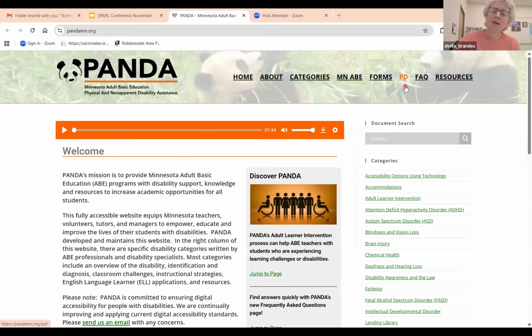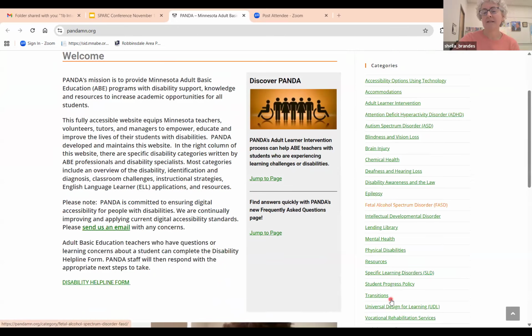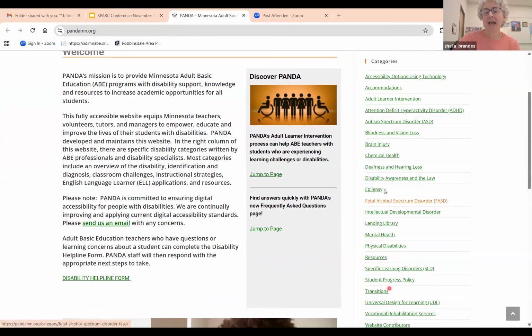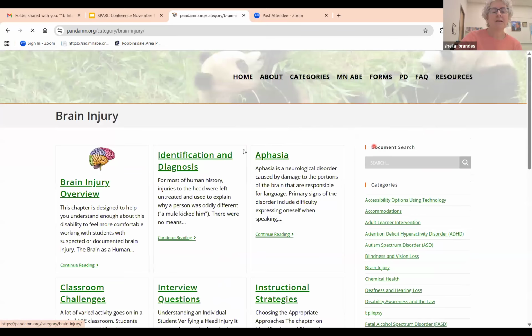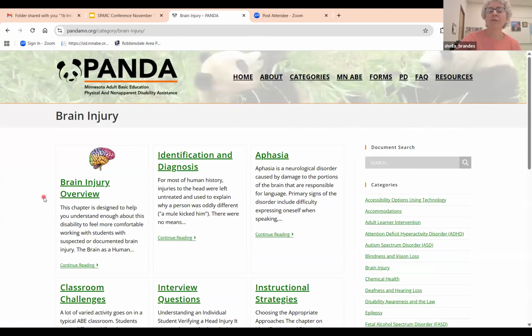And we also have here on the right-hand side disability categories. So there's lots of different kinds of disabilities listed here alphabetically. And if you click on any of them, let's say you click on brain injury, it's going to give you a lot more information about brain injury. It's going to give you an overview, how you might identify it in your classroom.